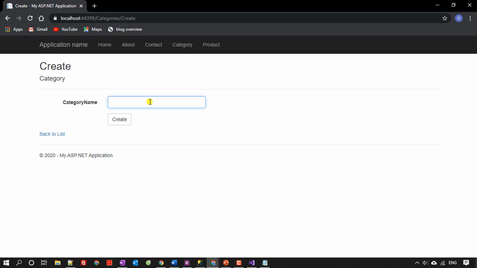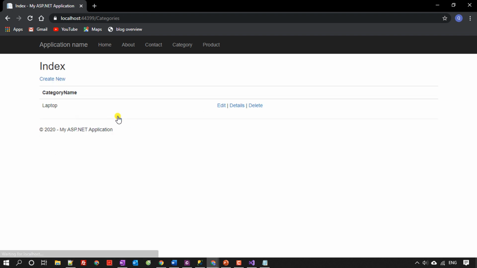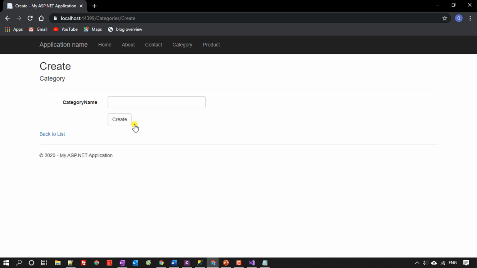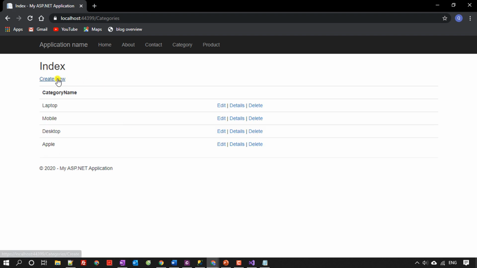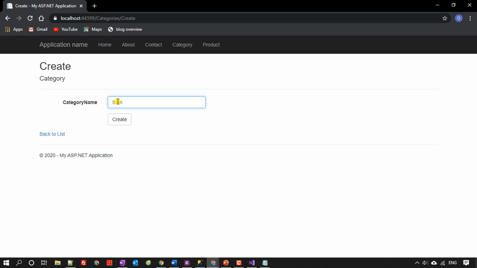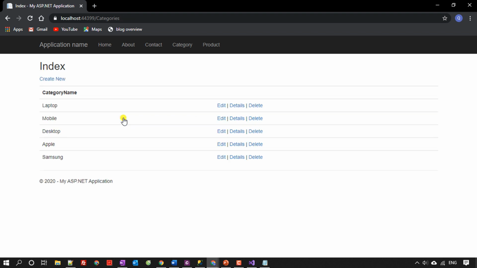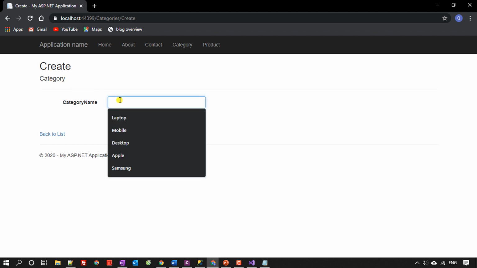I will provide, for example, a laptop. I click on the create button. Yeah, so the new laptop data has been created. I can create one more for mobile, and I will have some desktop, Apple, Samsung. Okay, something like that. And I will create one more, for test only.